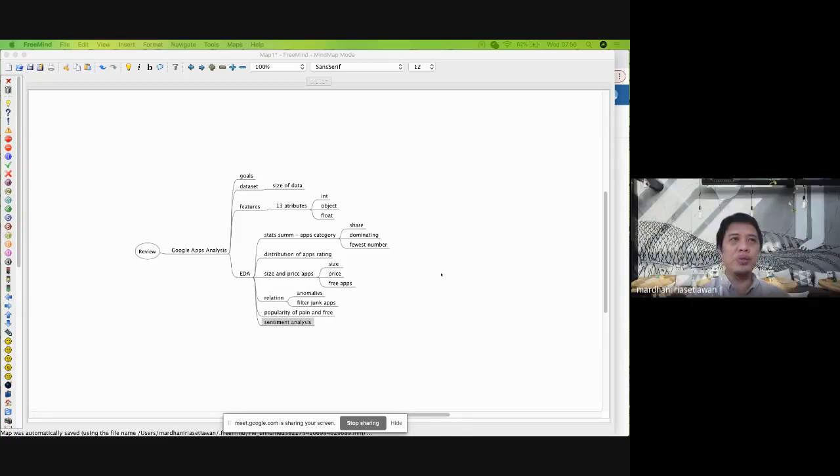So you need to mention that source, so we can make clear that the data came from some source. And then the good one is your features. You already have 13 attributes that you explained before, and you have 3 types of data attributes, which are integers, objects, and floats. So it shows the characteristics of your data set. That's cool. And the nice one is your exploratory data analytics.